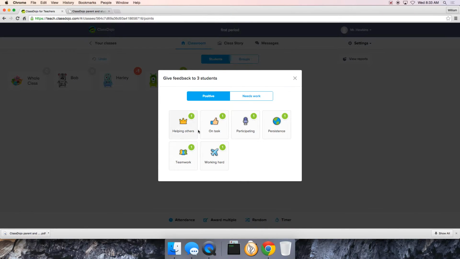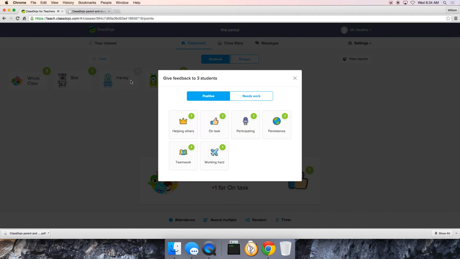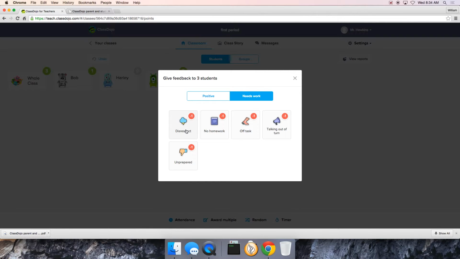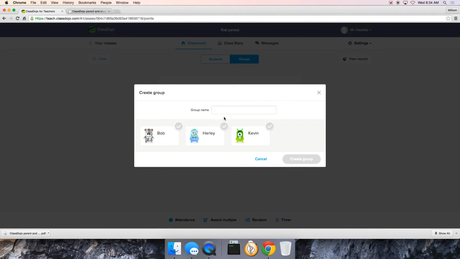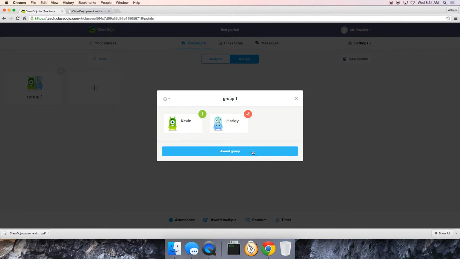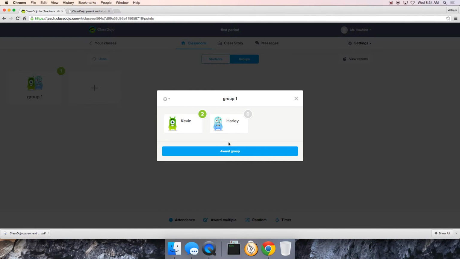So you can also give the whole class feedback. You can also give the whole class positive and negative. So you can add groups. So if I want to add a group with Kevin and Harley, then I just put a name. So I'm going to put group 1. And I create the group, and then I can award this group as many times as I want.